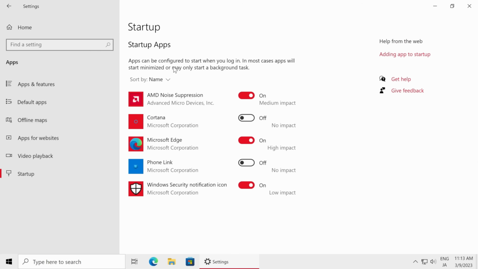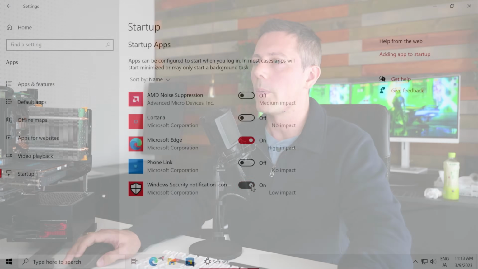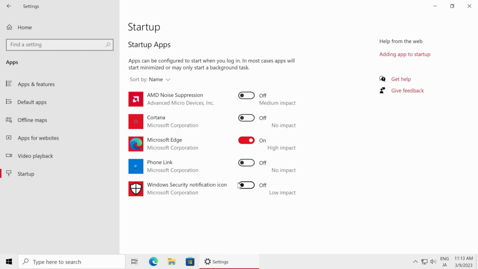And then for startup, here's another important tab where we're just going through and making sure that the services that we don't need are off. For instance, AMD noise suppression, I don't use that because I don't use noise suppression with my audio. However, it may be something you wish to leave on if that's what you wish to do. So Windows security notification, I like to turn this off too because it's another service that we don't need running when we start up our computer.